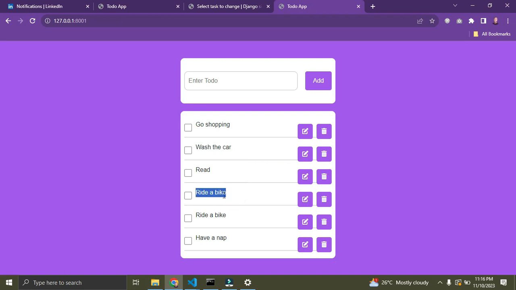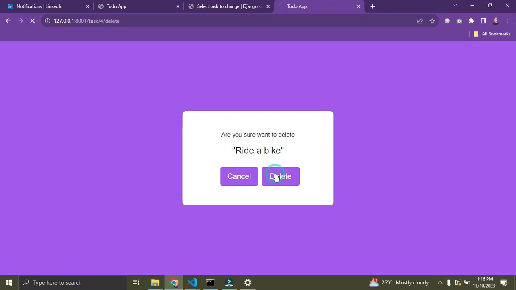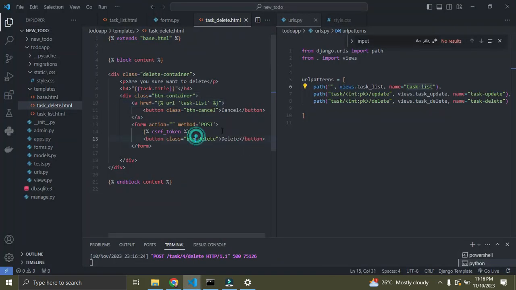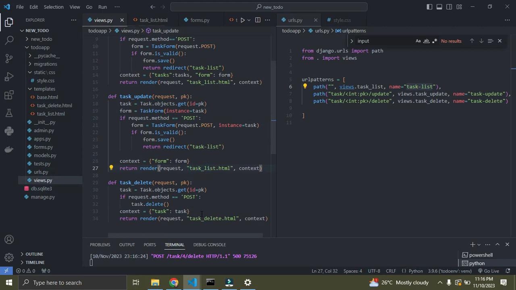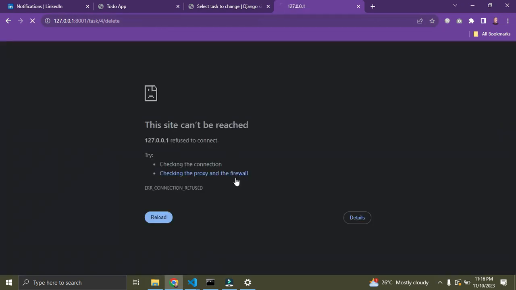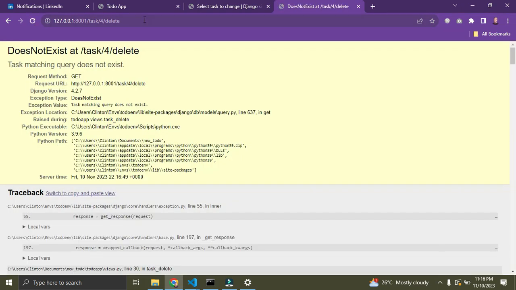Okay, let's remove one of these. Click on delete. Oh, there's a problem. So I think we needed to redirect once the delete has been done. That was a mistake. There was no redirecting. Nice, return redirect to the home page. Copy this. Now paste that there.